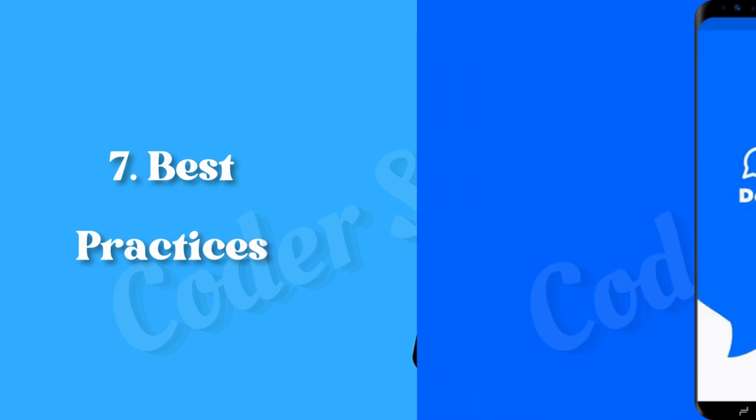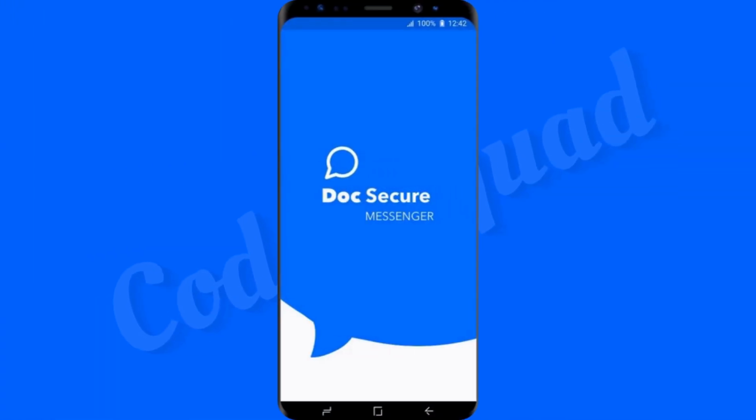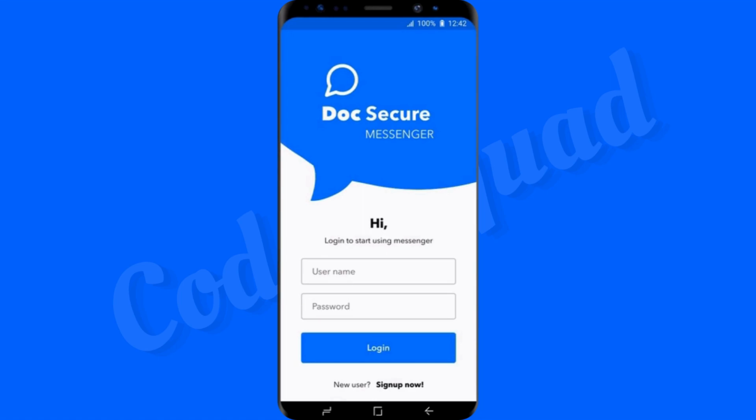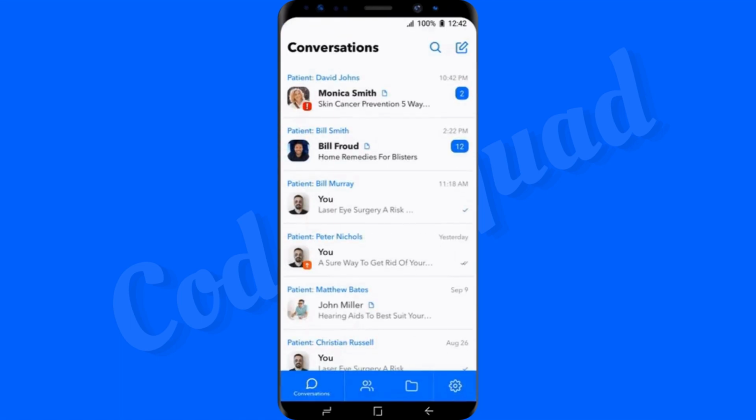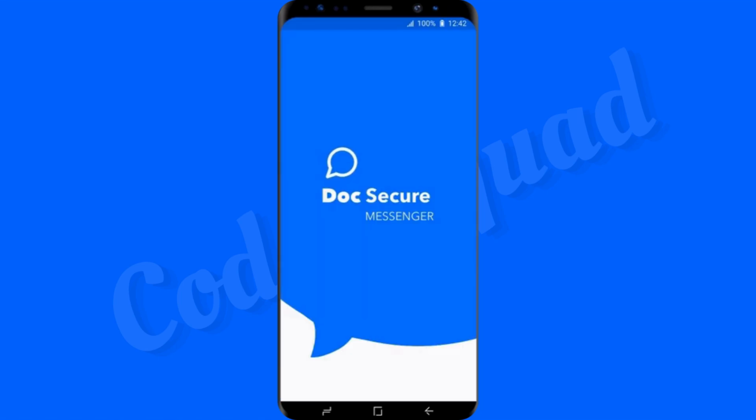Before we conclude, let's go over some best practices for implementing splash screens. Keep it simple, align it with your brand, ensure quick transitions, and consider the overall user experience.